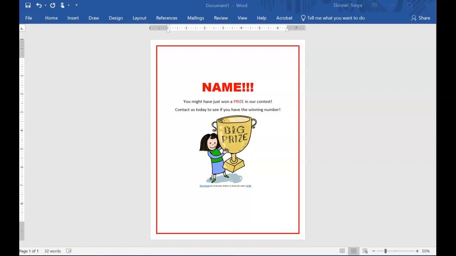And that data could be a database in Access. It could be a spreadsheet in Excel, or you can create what's called an office address list in Word. So to get to this, I just made a little flyer here. I have name. You might have just won a prize in our contest. Contact us today. And I want it to have your name, so if you're Gracie, I want this to say Gracie. And then I want to say won a car, or whatever.